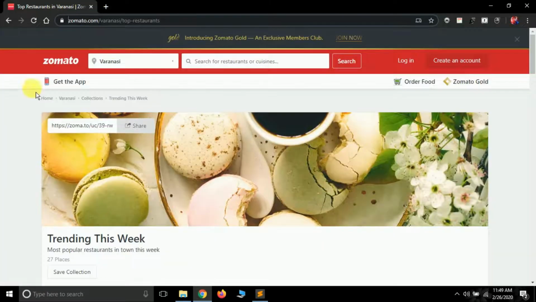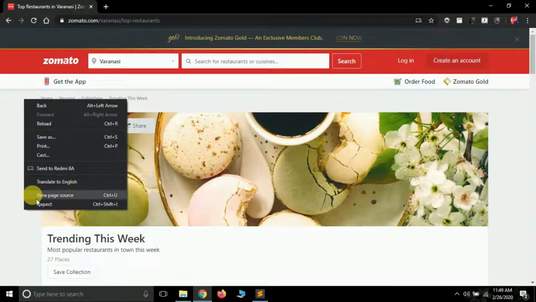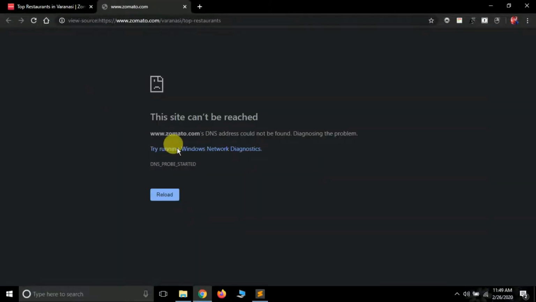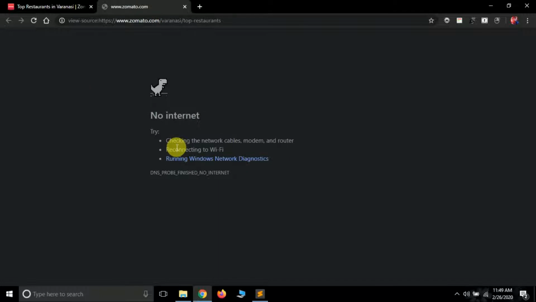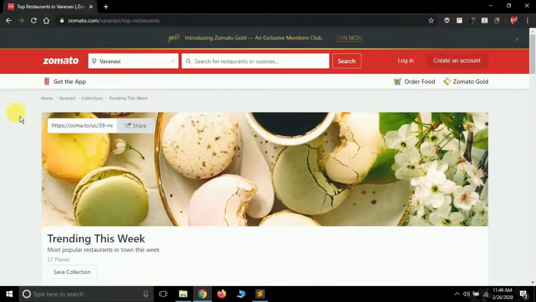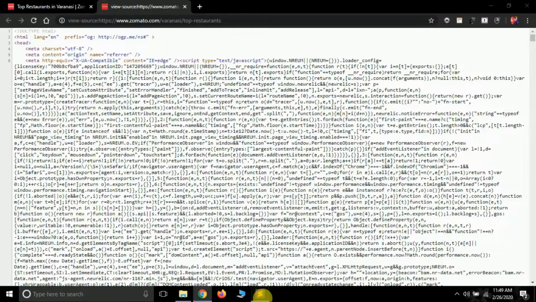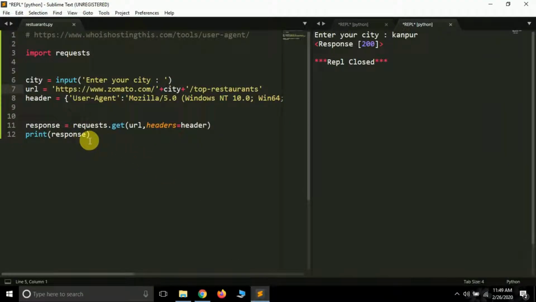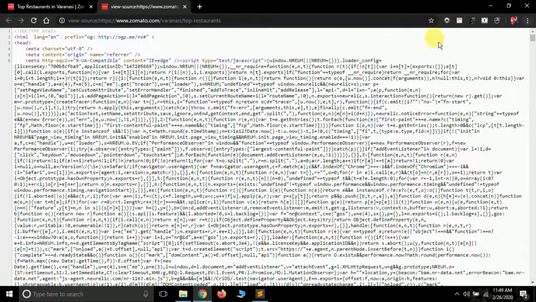We do not need this website anymore. Since we have found the user agent, just right click on this website and select view page source. Sorry, let me just get connected to the internet. This will be the output. Right click anywhere on this website and select view page source. What appears here will be the same thing that will appear when you print response.text. So you have to print response.text to see what output appears. I'm not printing it, but I can show you what the output will be. This whole thing will be the output.